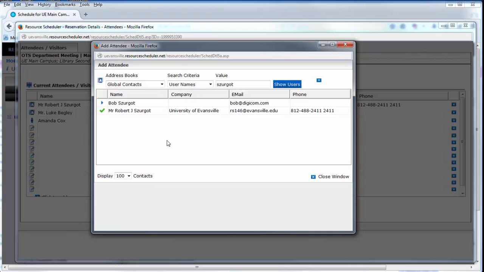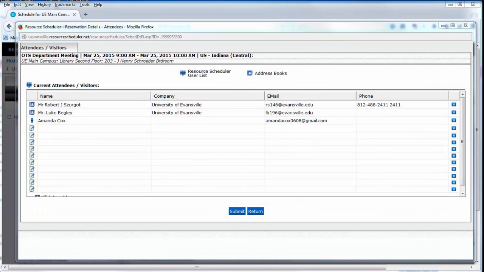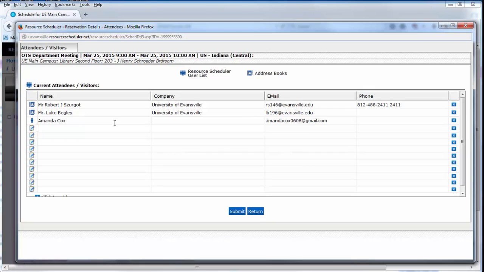Once we have added all the users to our event, go ahead and click on the X to close out the window. If you have an attendee who is not in the UE Global Address Book, we can manually type in their information to add them to this event. In the name field, I'm going to type in the name of the user, and then I want to be sure to type in the email address for the user as well. If you know their company and phone, you're welcome to include that as well.